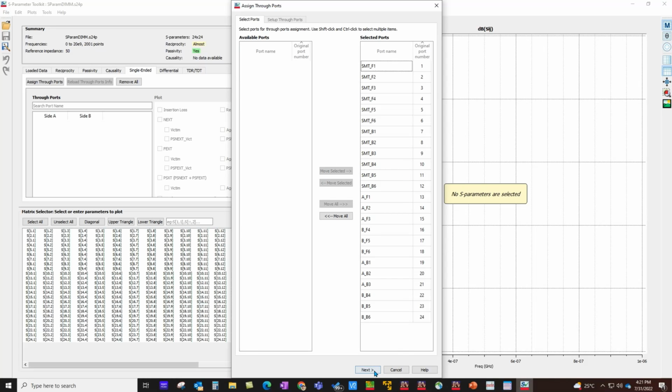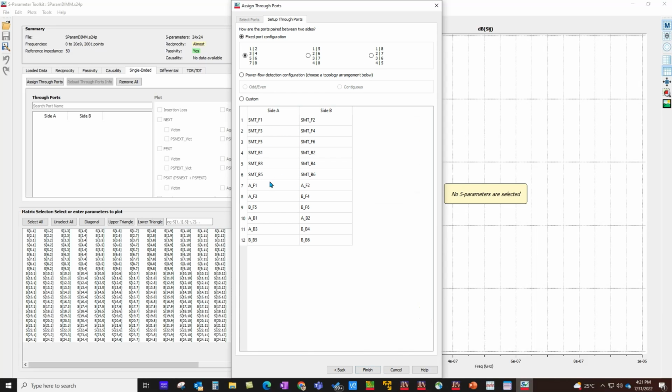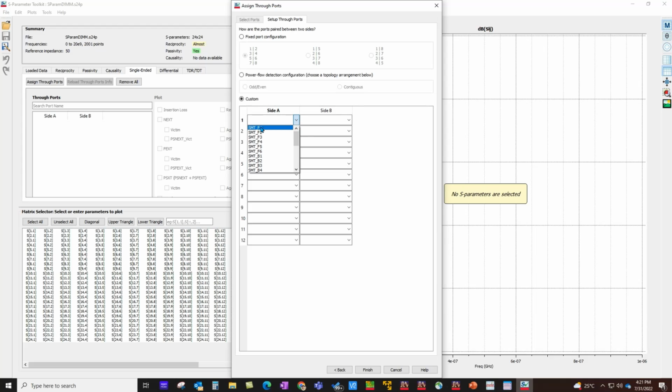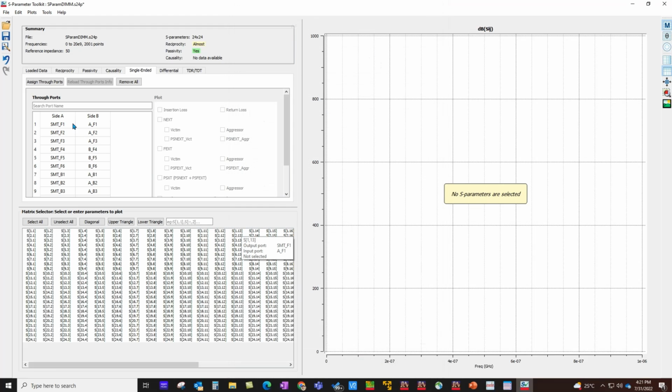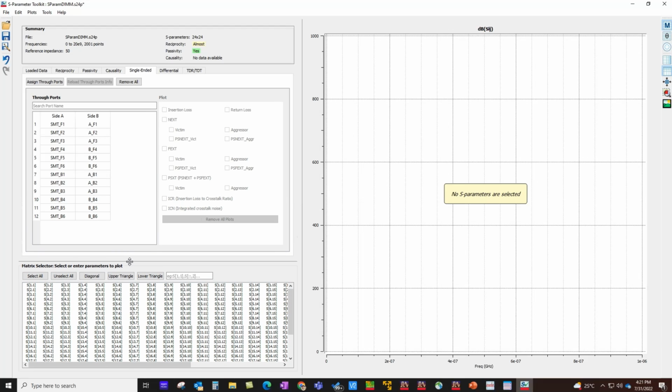So here I moved all, click on next, and now you can choose the input side and the output side. There are various options available, including custom, where you can pick the pin number and make your own mapping. For this data, I'm already aware of the configuration used to create this S-Parameter file, either during measurement or during simulation in ADS or any other tool. Once I make this assignment, simply click Finish, and now you have all the through assignment done here.